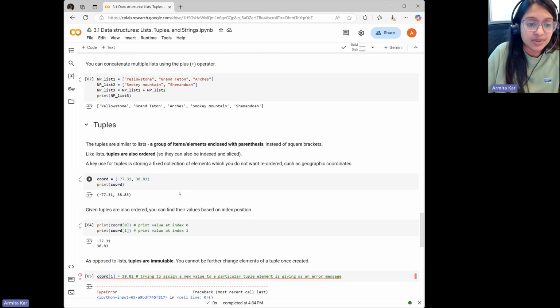Next, we are going to talk about tuples. So these tuples are similar to lists. They also contain a group of items or elements, but they are enclosed with parentheses. And similar to lists, they are also ordered, which means they can be indexed or sliced. The main use for tuples is for storing a fixed collection of elements. For example, to save any geographic coordinate location, it's very common to use a tuple. Here you can see the coordinate of a location, the longitude and latitude.